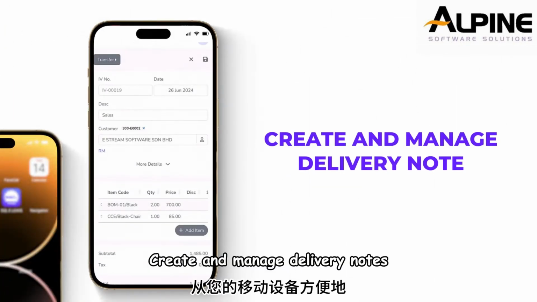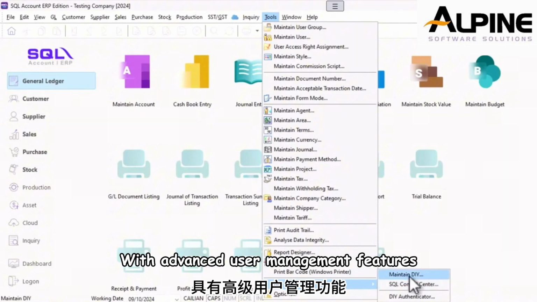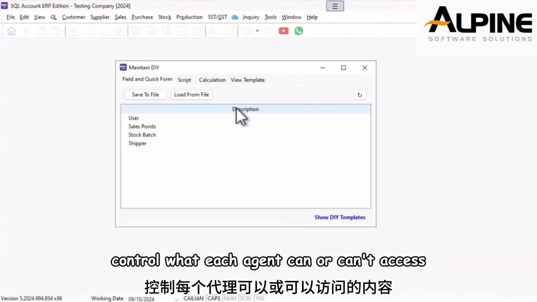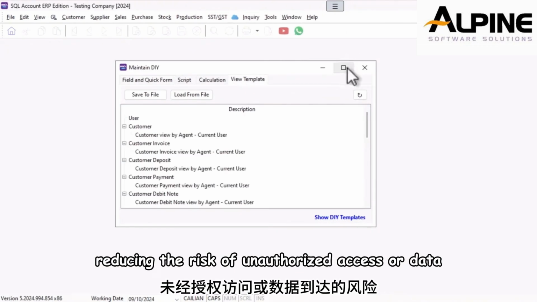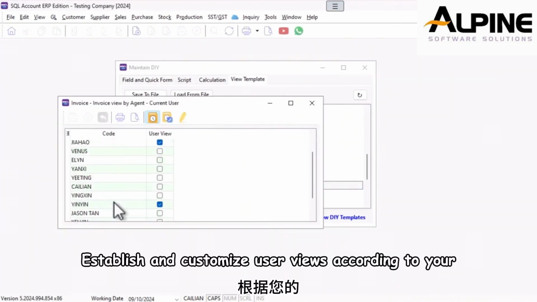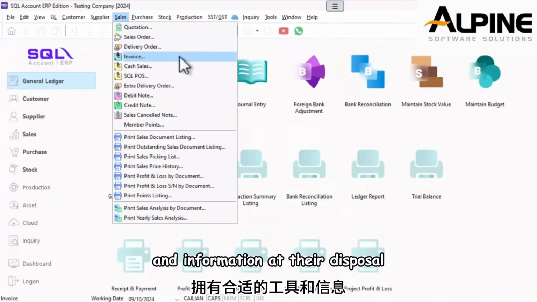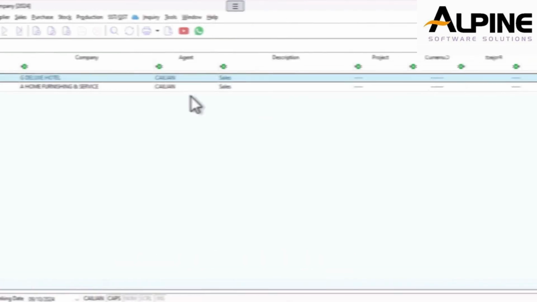Create and manage delivery notes conveniently from your mobile device. With advanced user management features, control what each agent can or can't access, reducing the risk of unauthorized access or data breaches. Establish and customize user views according to your operational needs, ensuring that your team has the right tools and information at their disposal.